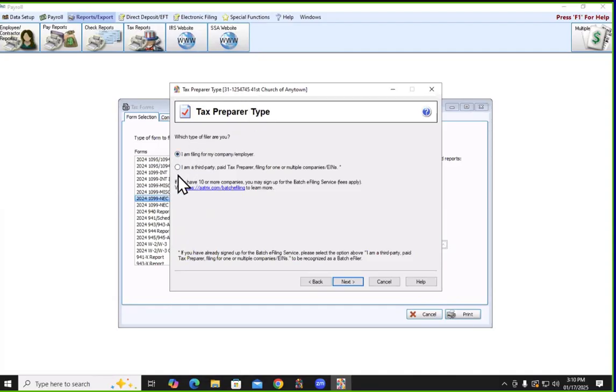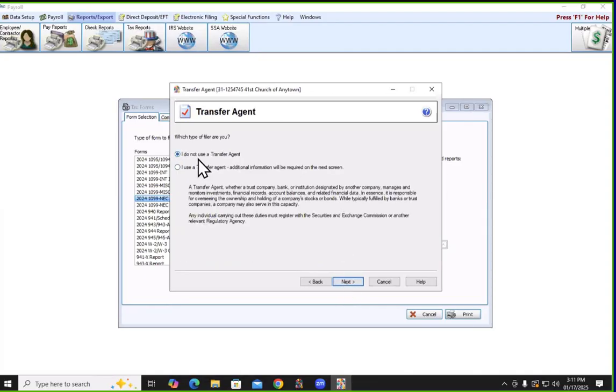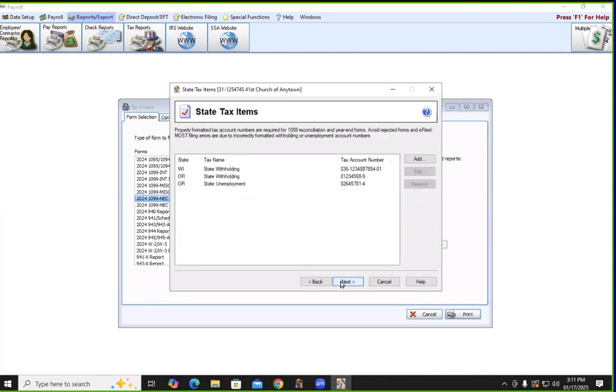Most of you don't have or won't be using a third-party paid tax preparer. But if they are, you can choose that. Next, not using a transfer agent. Okay, again, just read the text if you want to know what that is. We're not doing that, so we're going to next. Verifying state tax information, nothing in red here. If there were something in red, I would have to fix it before it would allow me to proceed. So we're now going to just go to next.